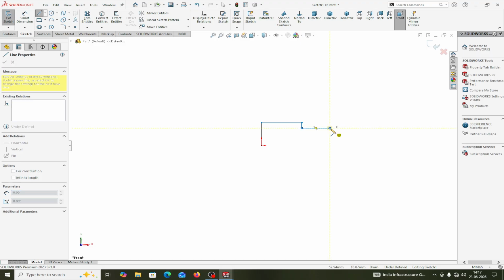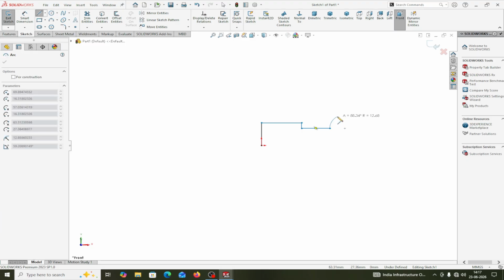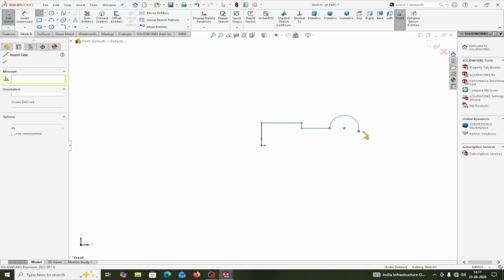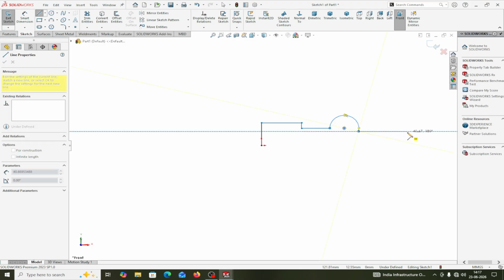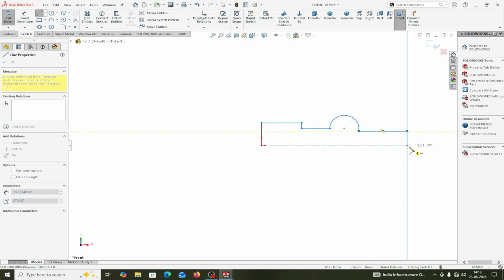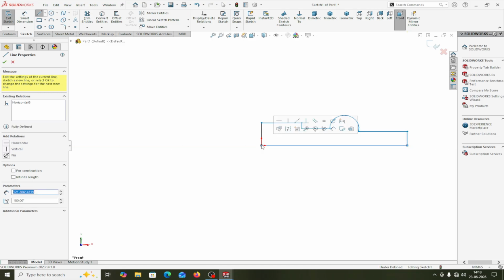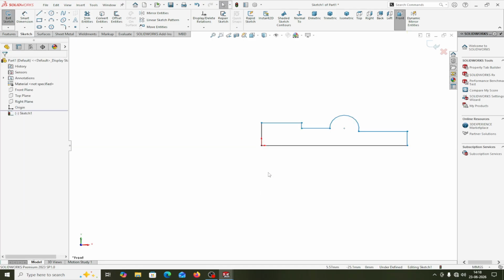Now take away the cursor. Now come back. In this way you make this profile. First go ahead and then come back. Now this one, and this, and this one. Right click, select.